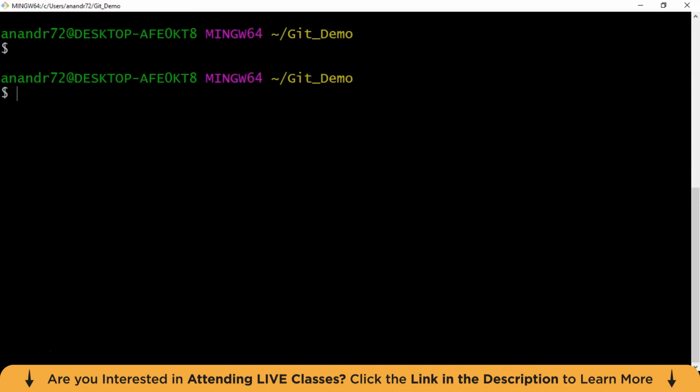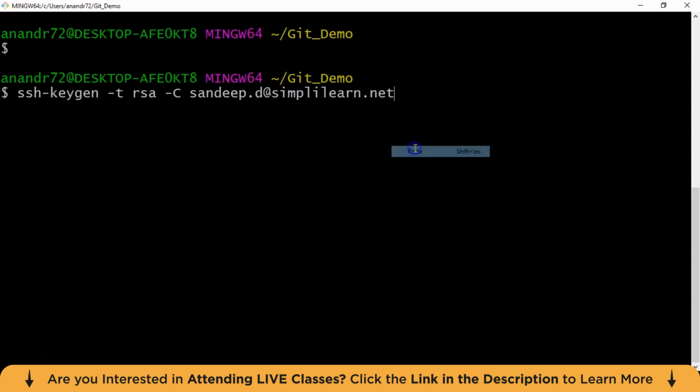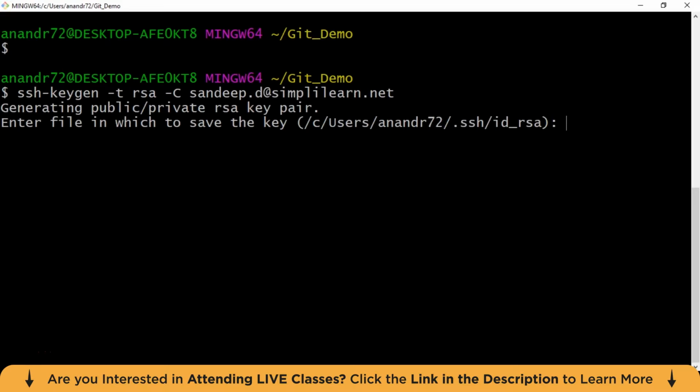So for doing that, I need to first create a pair of private and public keys. The command to do that is ssh-keygen -t. I will use the RSA mechanism for creating my keys, -C, and I need to specify the email ID for which I need to create the keys. All right, so generating a private and public key pair, it asks me what folder I should create the keys in. By default, the keys are created in the user home directory under a .ssh folder. So this is pretty good for me. So let me go ahead and say that that's fine.